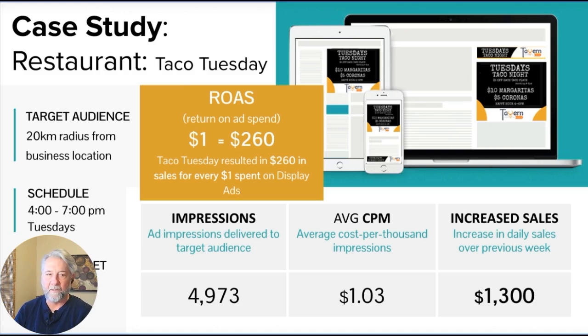Happens to be a Canadian business. Their target area was 20 kilometers from their business location. And they reached 5,000 people in the target area with an average cost per 1,000 impressions being around $1. So on $1, you can reach 1,000 people. And they increased their sales by $1,300.